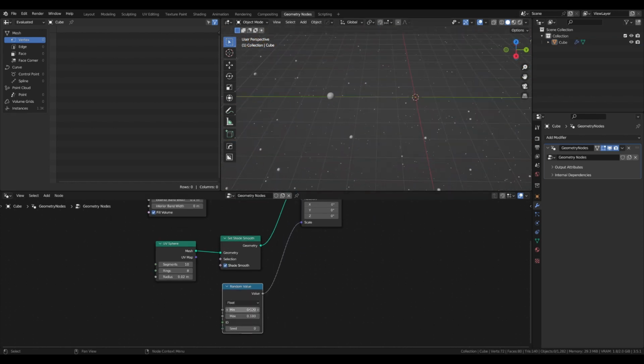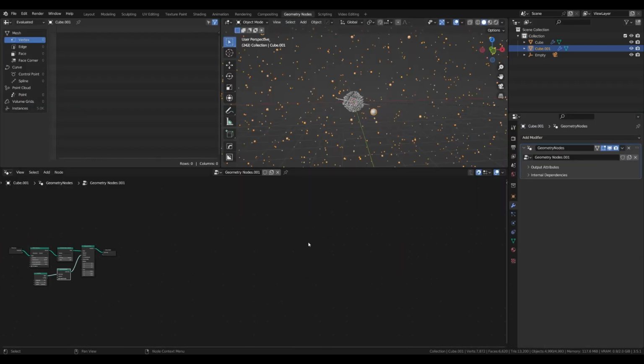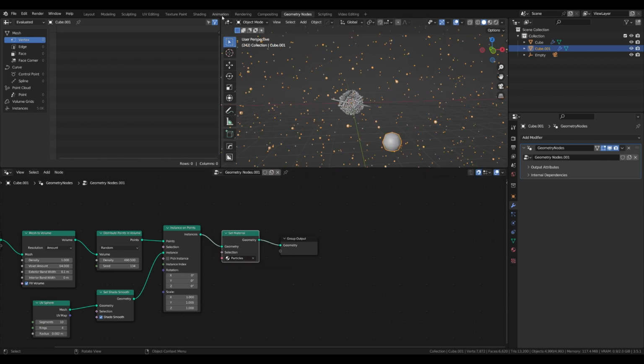Our particles are ready right now, but we need to set a material for them. Now let's create a quick particle material. So create a new material and name it particles. Go to geometry nodes and link the material with a set material node. Then go back to the shading tab.